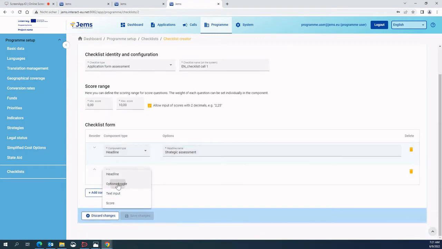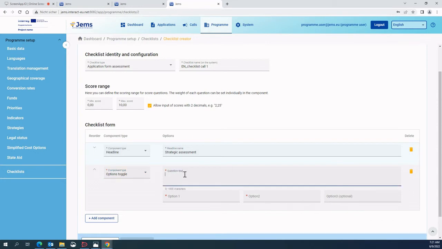Another component is an option toggle. The system will not automatically number the components in the checklist. So if you want to have an order, all you have to do is write in the question text also the ID of the question, either only a number or a letter and the number, anything your program decided for.